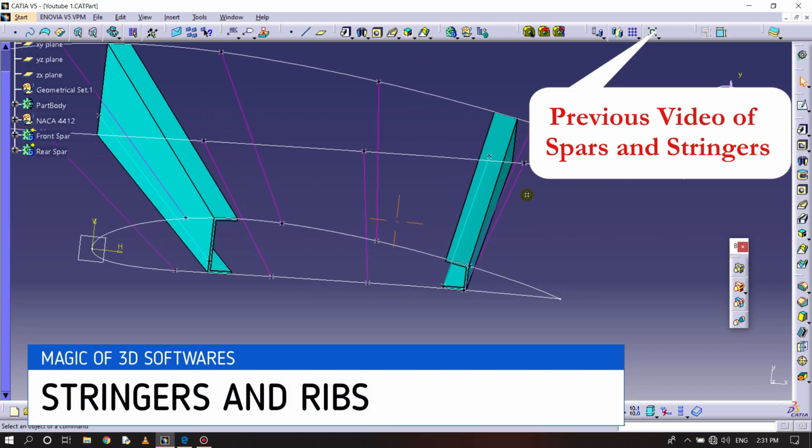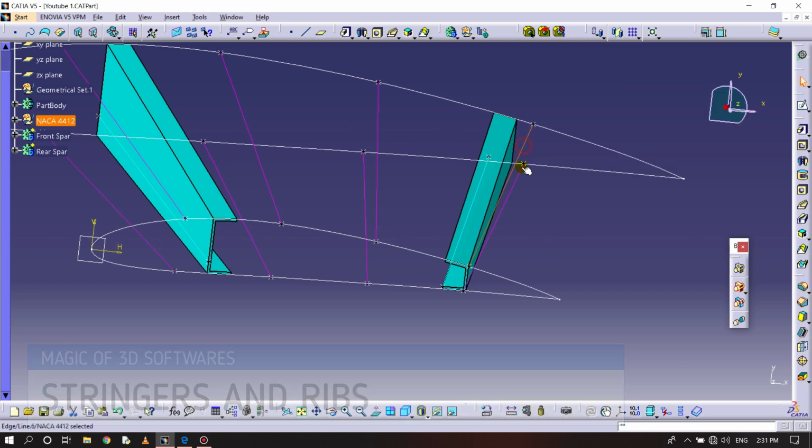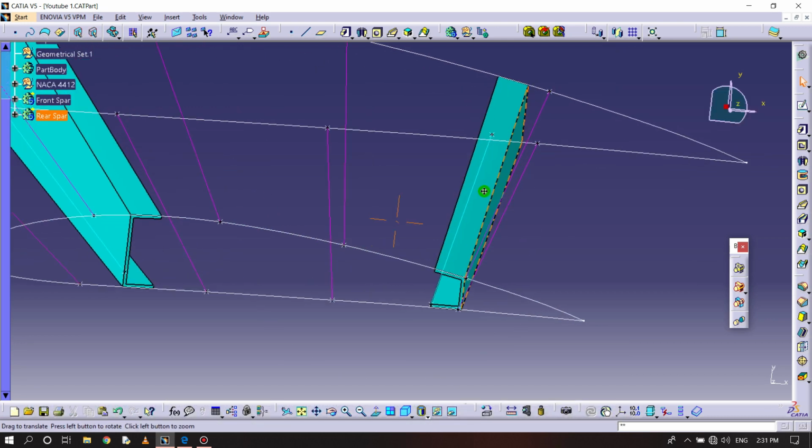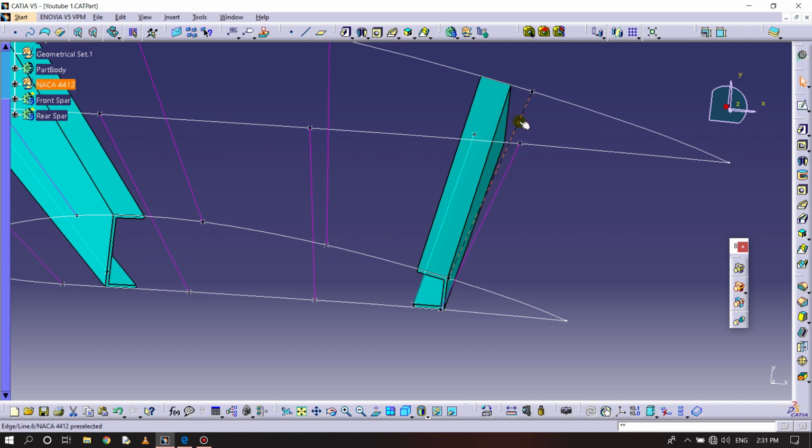So here we can see there's one problem. These fringes are intersecting with this part, okay, at here. So in order to clear the path, we need to delete this one. Delete points also.